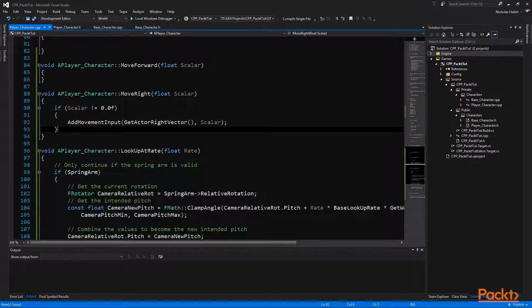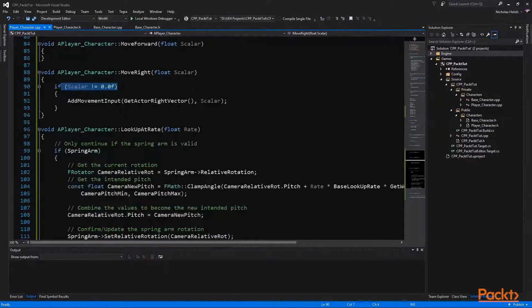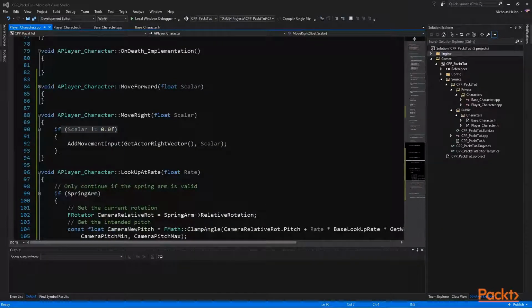In the moveRight function, we are telling our character component to move us in the direction that we would want at the rate that we would want. In the case of our direction, it is the right direction of this actor, and in the case of our rate, we are using our scalar value. We are also checking if our button is being pressed by checking if our scalar does not equal 0. If it does, then we aren't moving and there's no point in continuing.